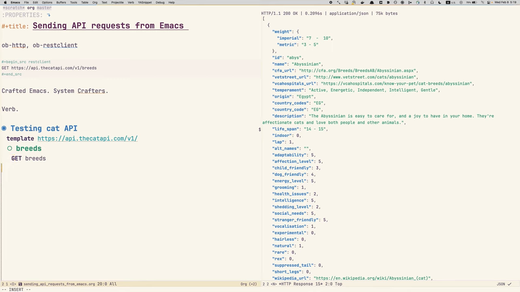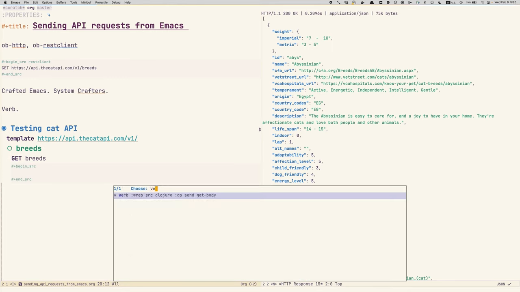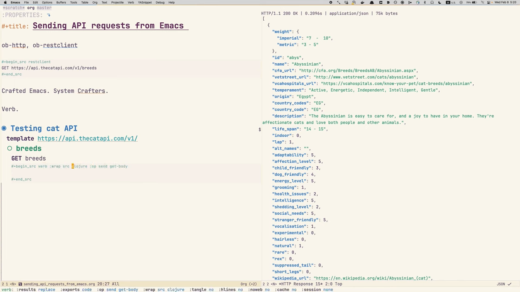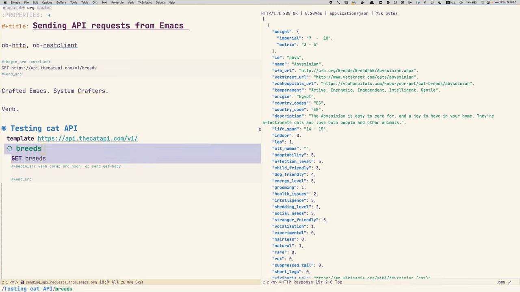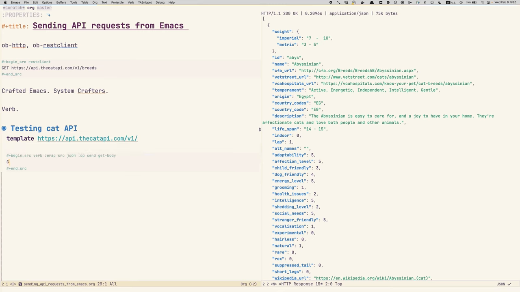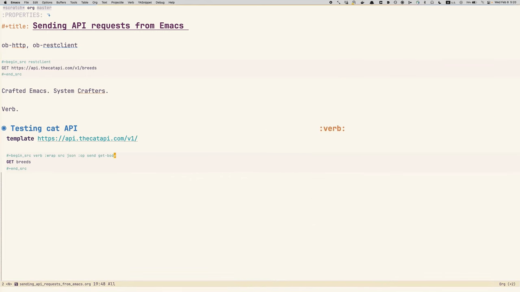Well, guess what, actually verb also allows you to do the source blocks as well. I'll explain why this one says closure in a minute, but by default it should be JSON, so we wrap this in JSON. And now I don't need this one, I'll just remove this, and here I would again say breeds. And since I already set a template in a heading that says verb, if I press Control C, it says no get breeds.